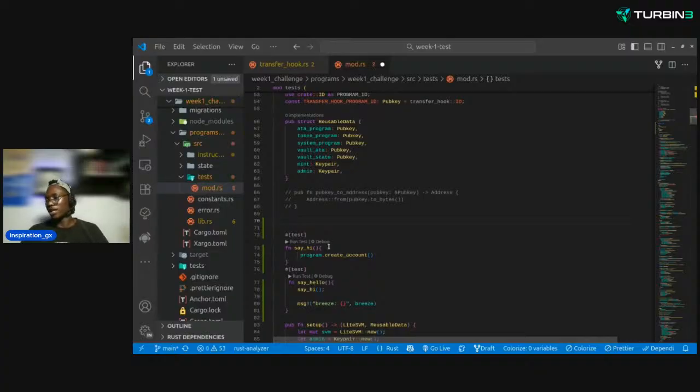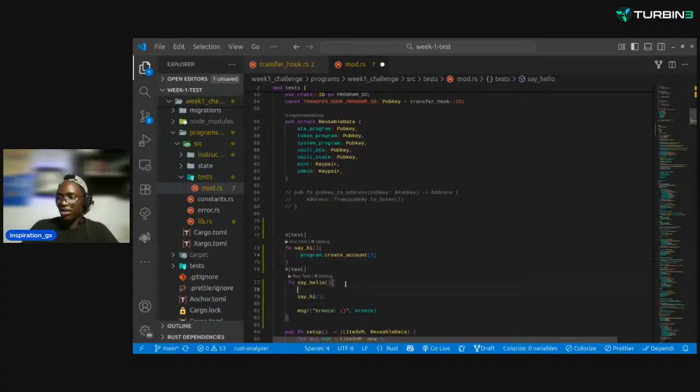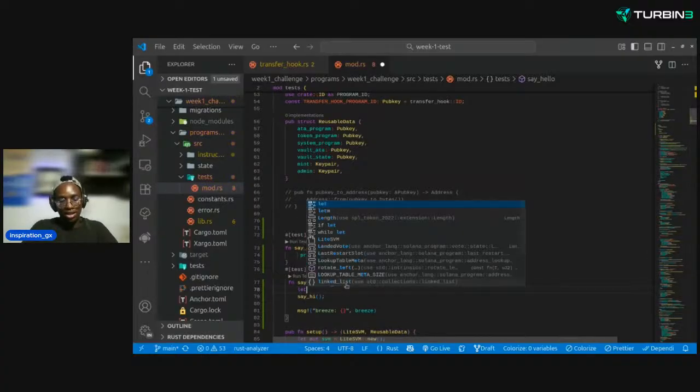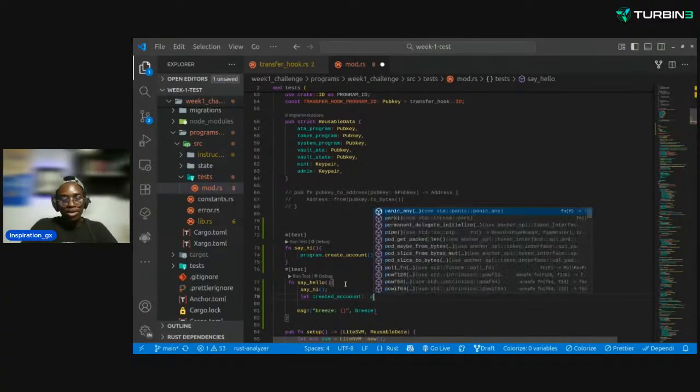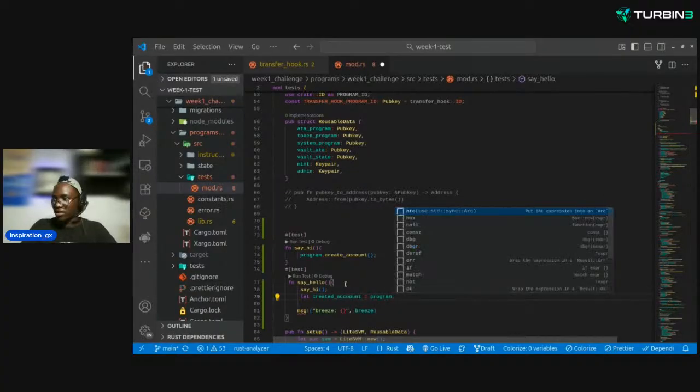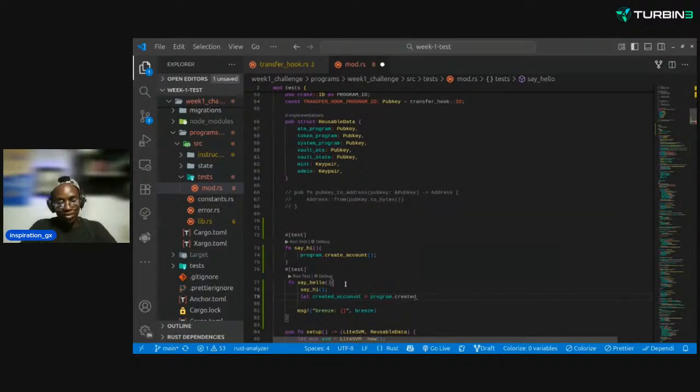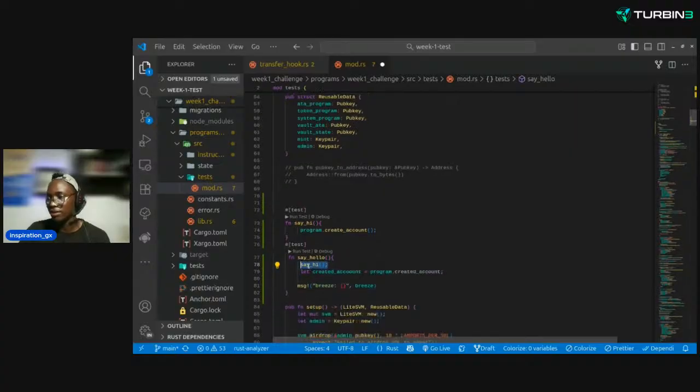The fact that, let's say I'm creating an account inside say hi, then I now try to get that same account. Let's create an account equals, and I expect program dot created account. This will not exist, even if I did this, because this test instance is in a different instance.